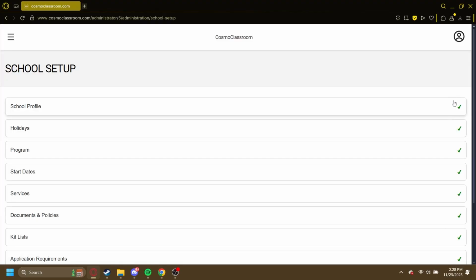And now that red X should change to a green check mark, and everything should be clear. That covers the school profile this time around. Next time, we will be talking about holidays and going through that.